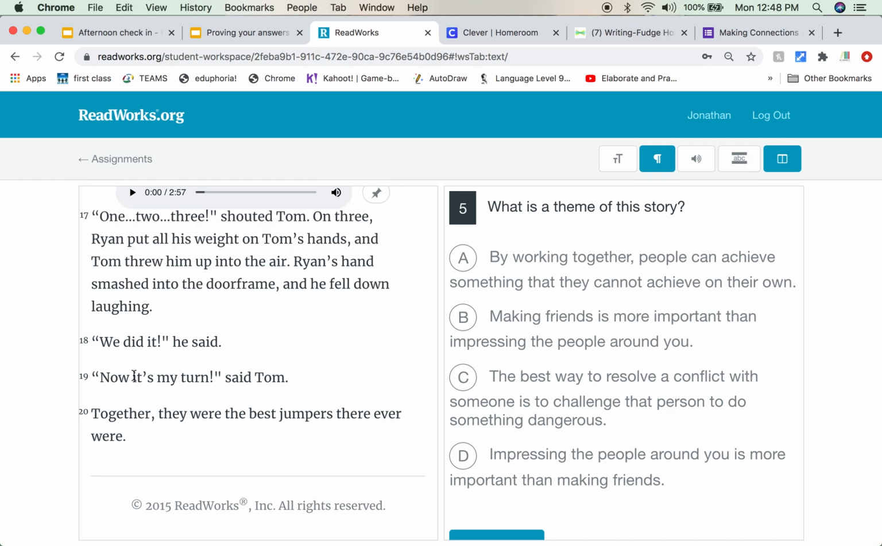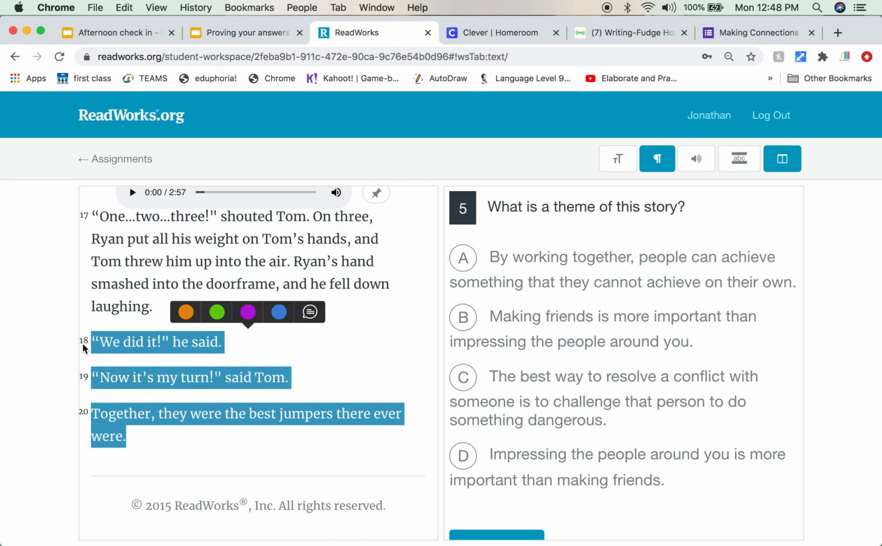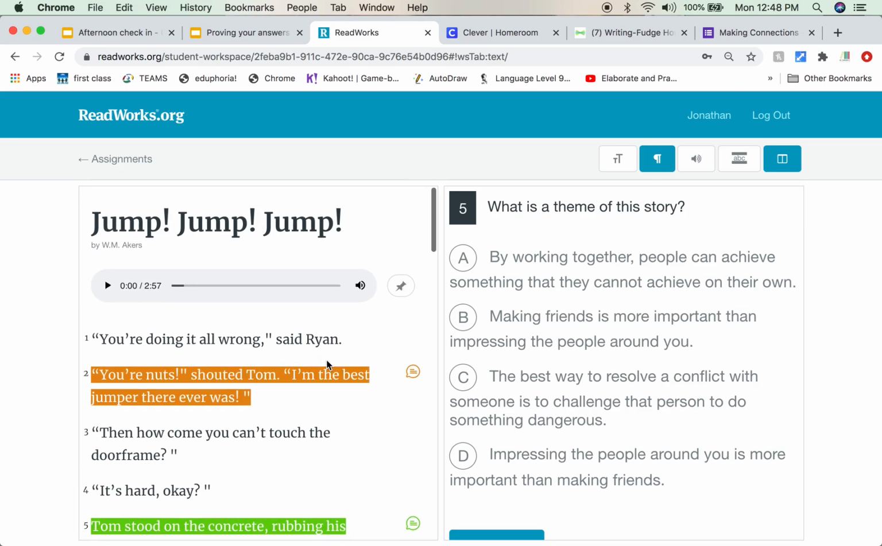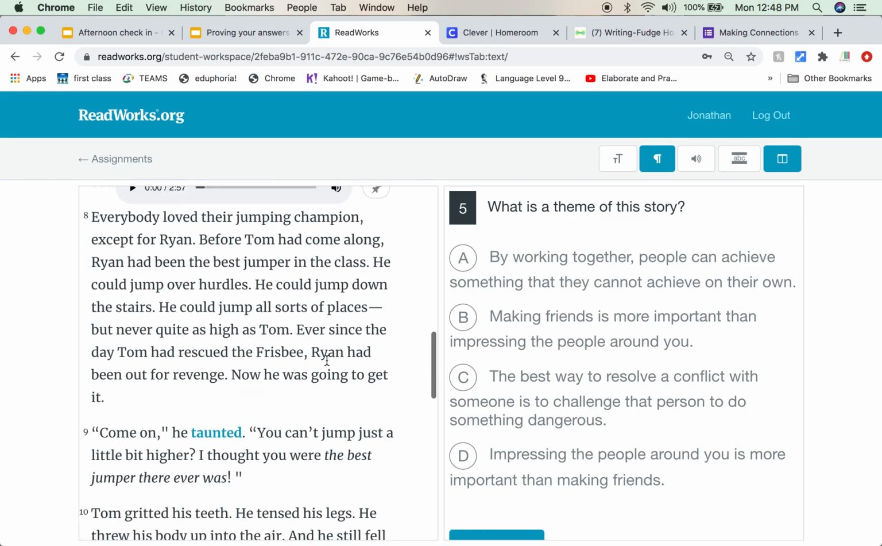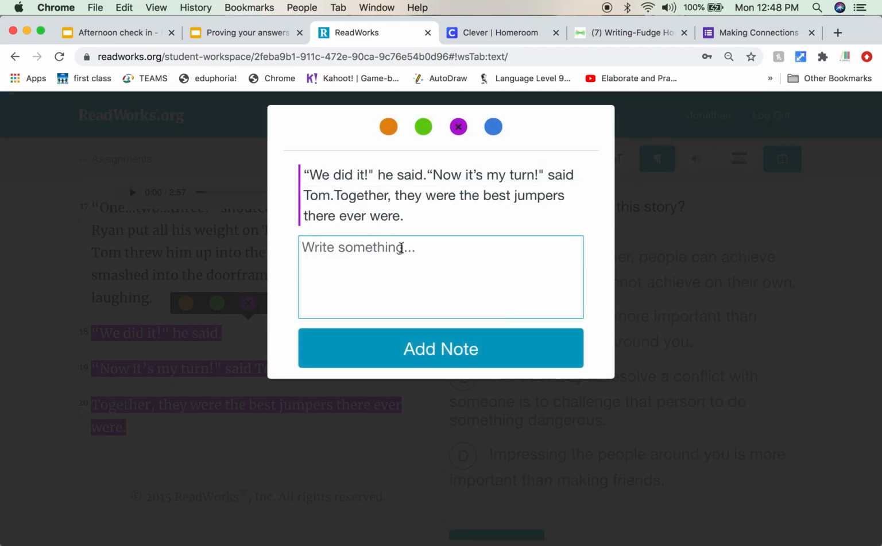So we're going to highlight paragraph 18, 19, and 20, and we're going to use purple. So you should have a total of 3 different colors, 18, 19, and 20, those 3 paragraphs. That's the proof for number 5. So click on the text bubble icon and type in Q5. That's our proof for question 5, the theme question.